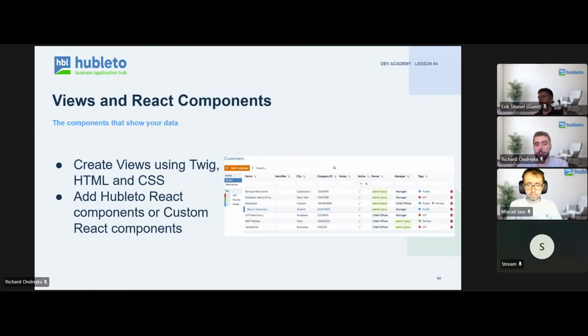So next up we have views. Views are, in the simplest way said, the content that you see when you use Hubleto. Hubleto uses Twig to render the views. You can create views to your liking using the Twig language, HTML and CSS. You can build views to create, for example, some reports, either informational pages or any type of content you want.